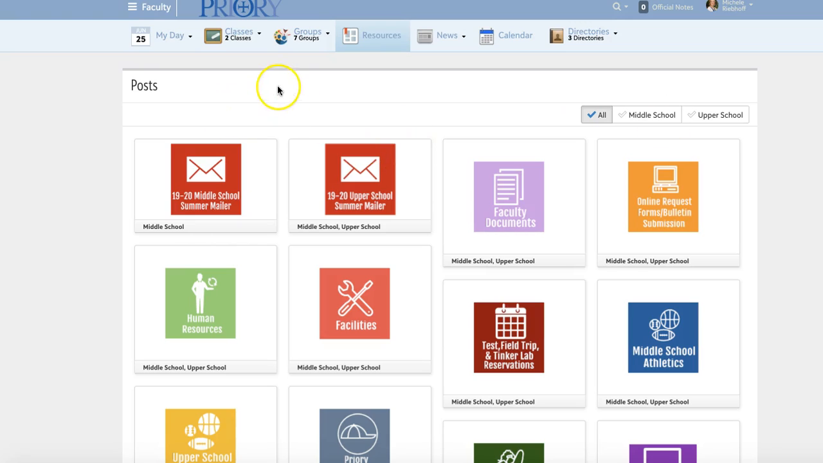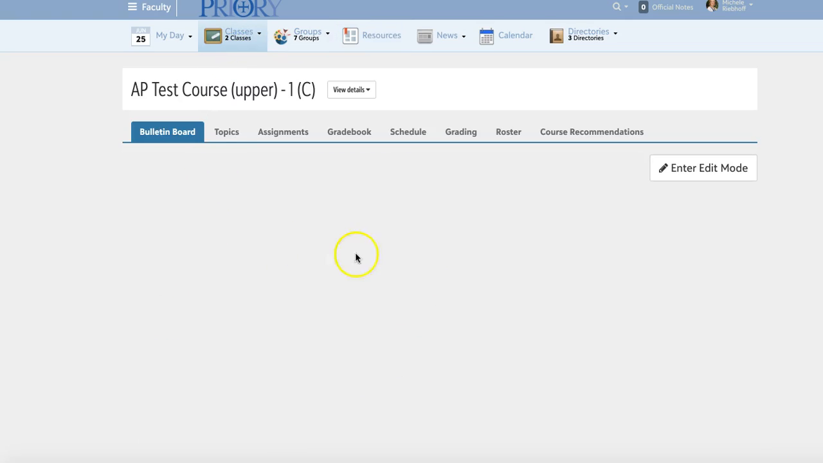So I'm logged in as myself and I'm going to go up to the classes drop down. Again, you should be seeing your new classes that will be starting in August since the summer rollover has already happened. So I'm going to select my first course here and you can see it's nice and blank.